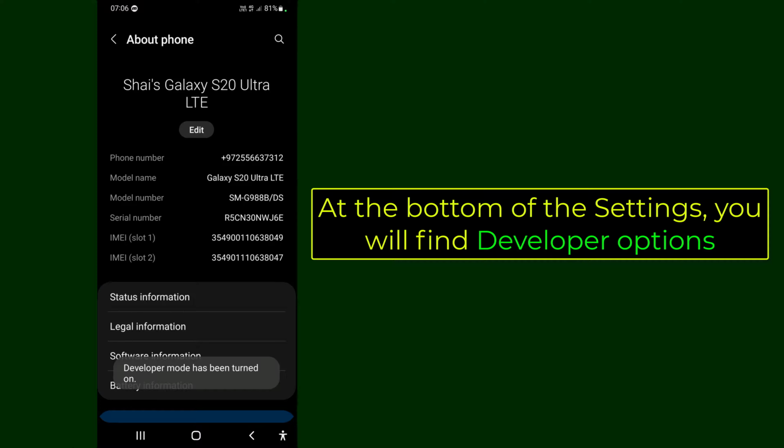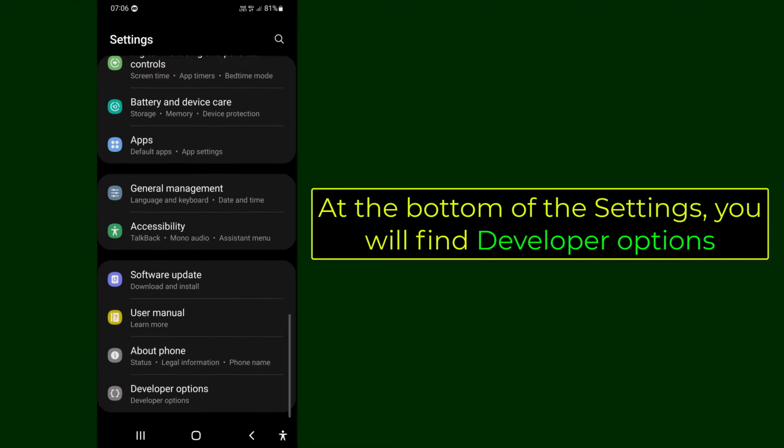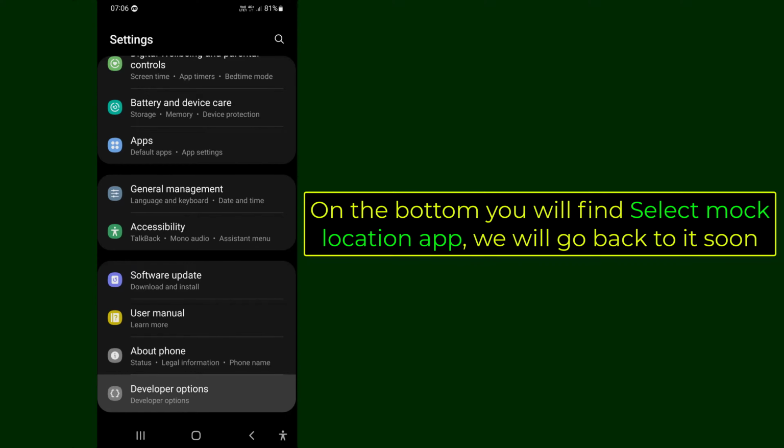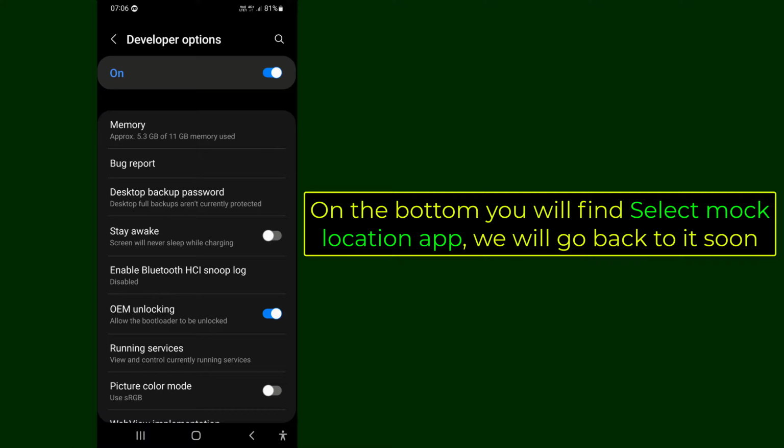At the bottom of the settings, you will find Developer Options. On the bottom you will find Select Mock Location App. We will go back to it soon.